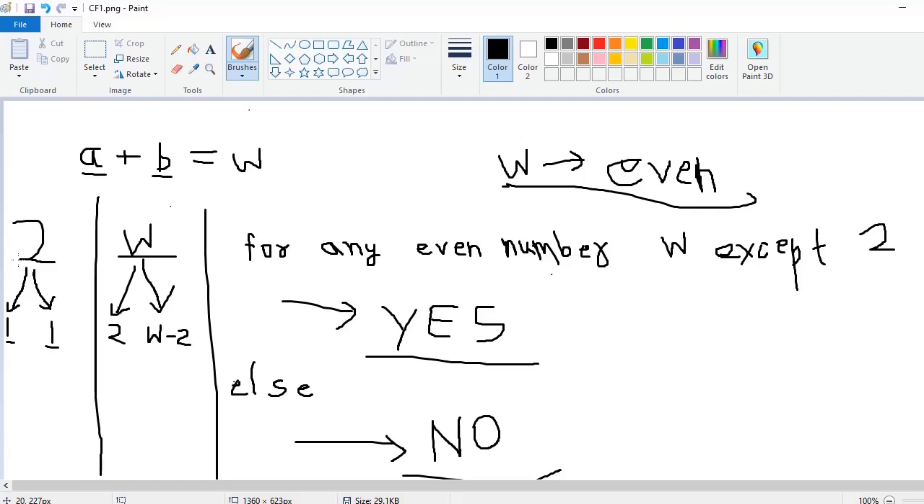For the rest of the even integers, we can divide them into two parts: one will be 2 and the other will be W minus 2. Since W is even and we are subtracting an even number from it, the result, W minus 2, will also be an even number. So we always have an answer for all even numbers greater than 2. Hence we conclude that for any even number W except 2, the answer is yes, and for the others the answer is no.